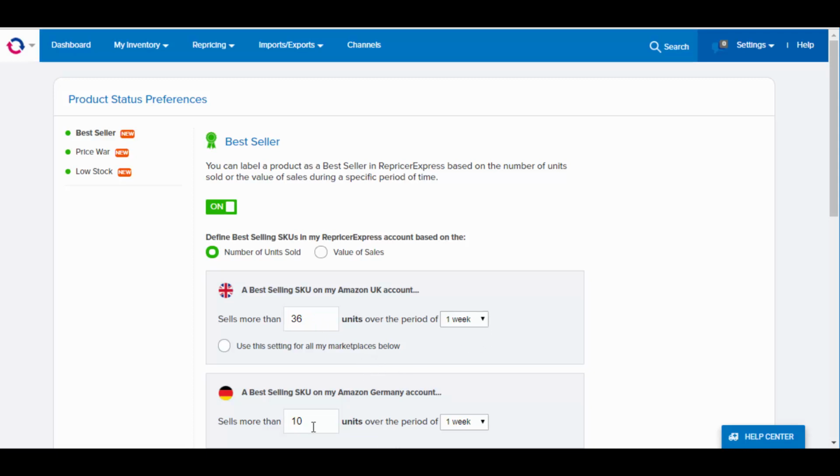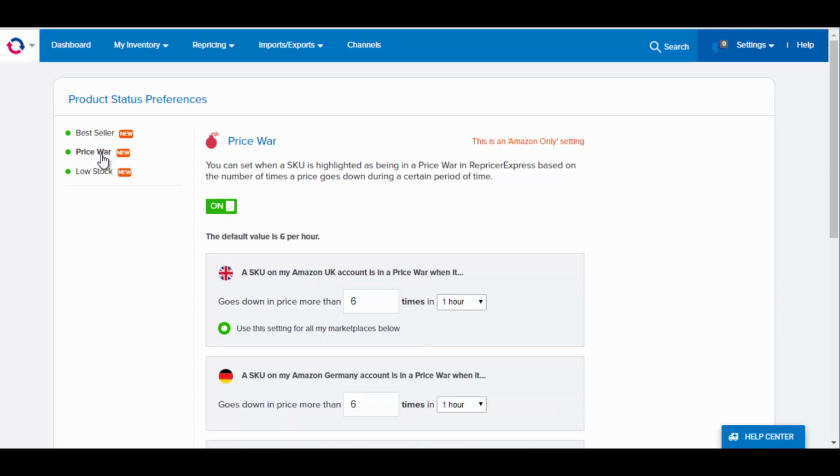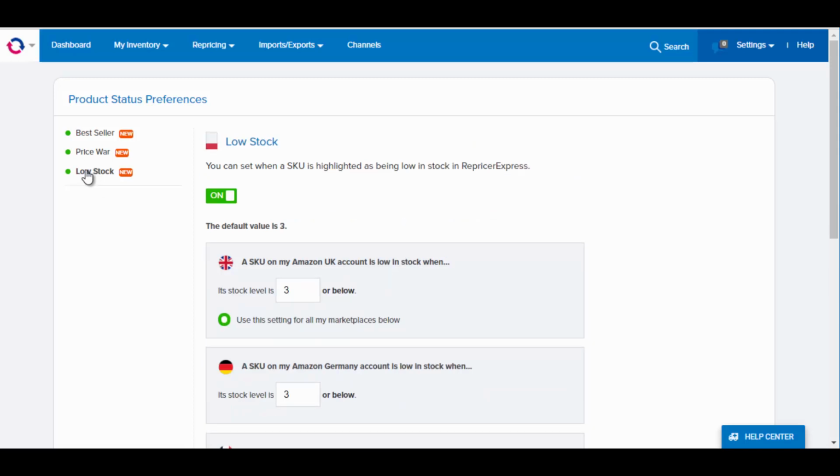Similarly, you can set settings for price war. Price war, again, in this case, is determined if a product decreases in price 6 times in an hour. And also, you can do the same for low stock, if your stock level is less than, in this case, 3 units. What you can do with these settings is display them beside your products on the My Inventory screen, which we're going to look at next, or you can even tie these into automations.